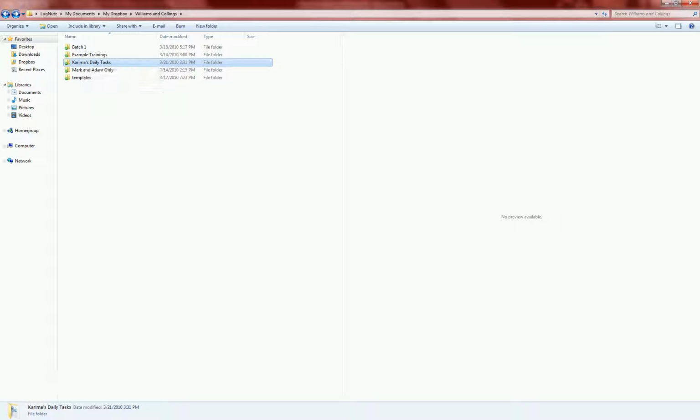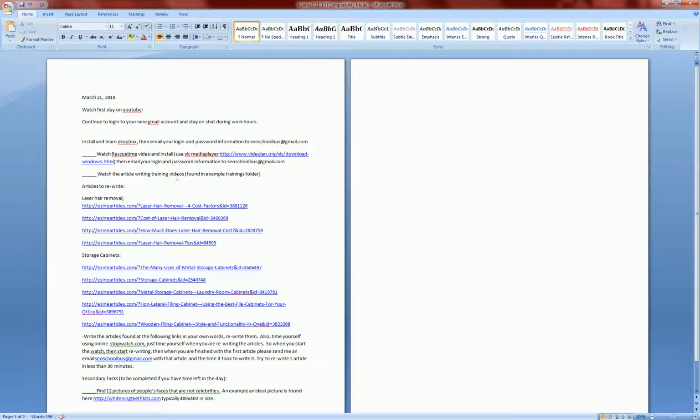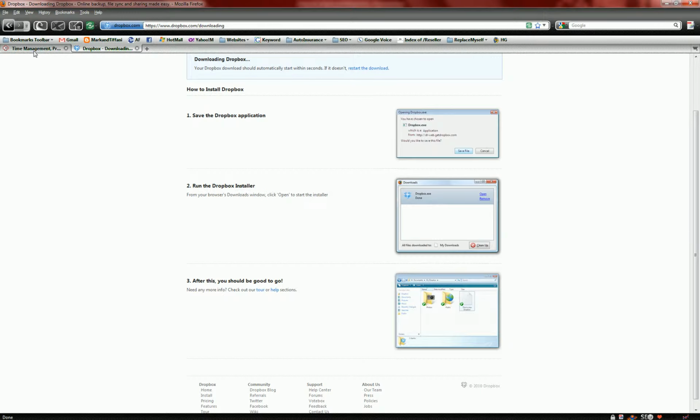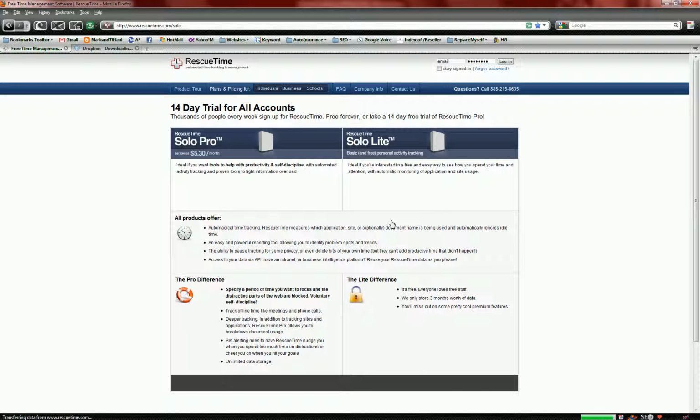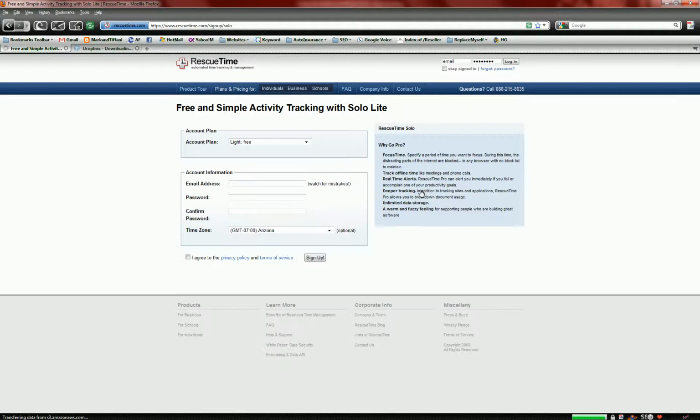So the second thing that we'll do, as you can see in the Word file, is we're going to have you install Rescue Time. If you haven't already done that, it's pretty simple. Again, you'll go to rescuetime.com. You'll come to For Individuals, and you'll hit Sign Up here, and then you'll sign up for the Solo Lite version. So you'll put in some basic information here. Make sure you do the Lite free.